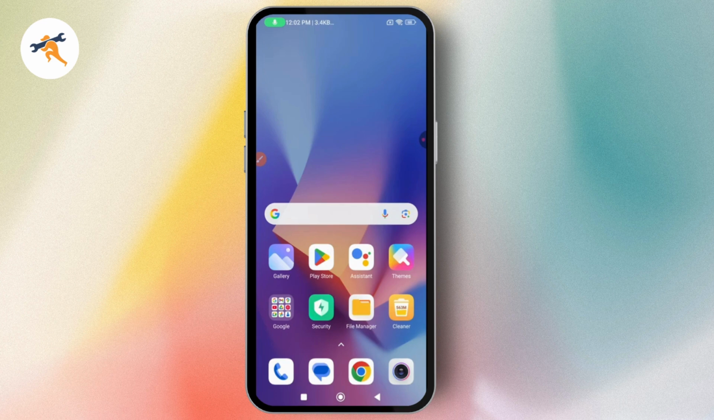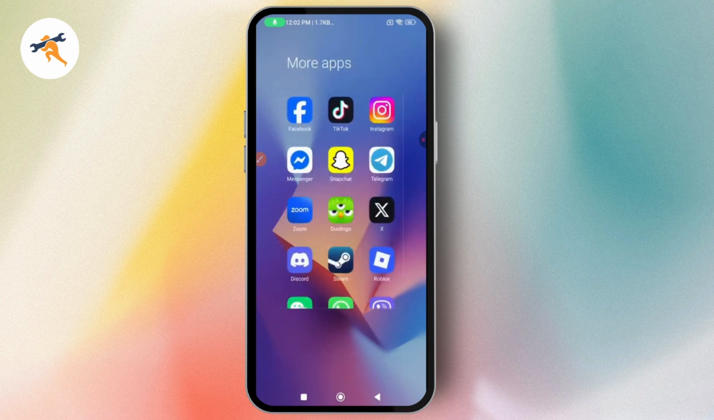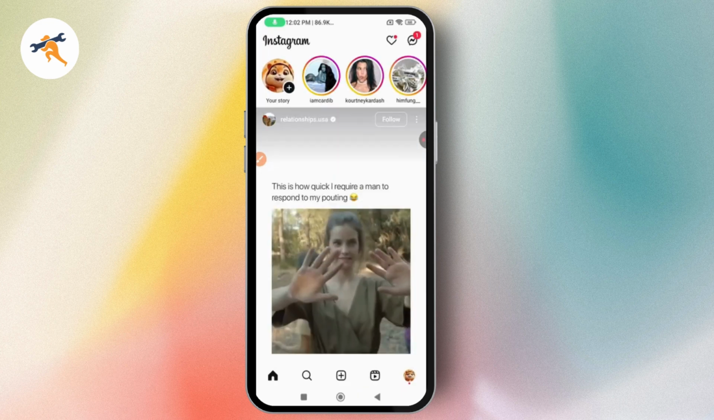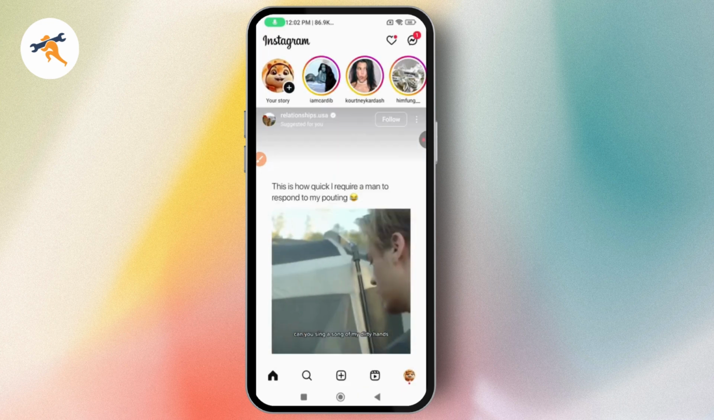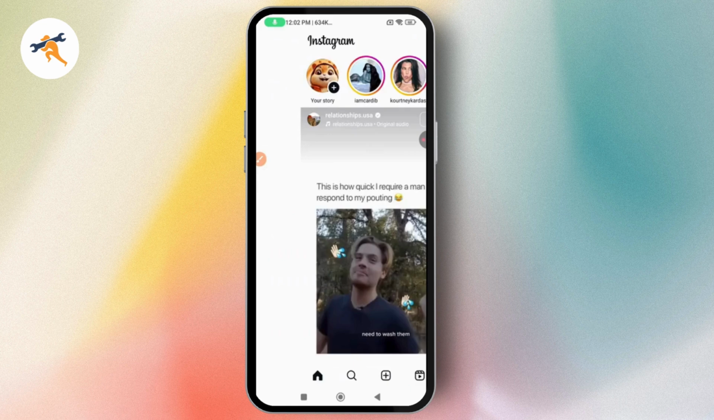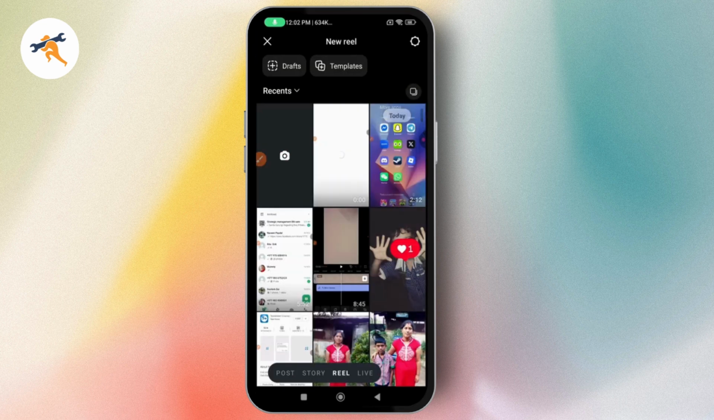So what you can do is first make sure that you have an internet connection. After that, you need to open up your Instagram application. After opening your Instagram, on the bottom you will have the plus option. You can tap on the plus option, which is on the bottom middle, and from here you can select Reel.